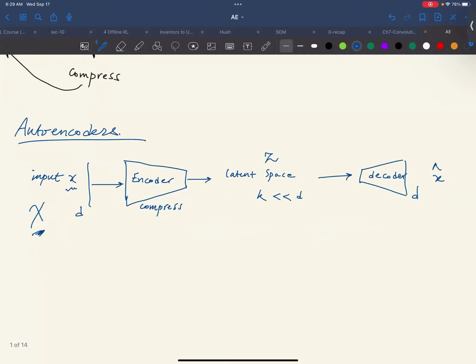So how can we do it? We basically want the reconstructed X to be very close to the original X. So there is some form of distance between these two that we want to minimize. And this will be the loss of this autoencoder.